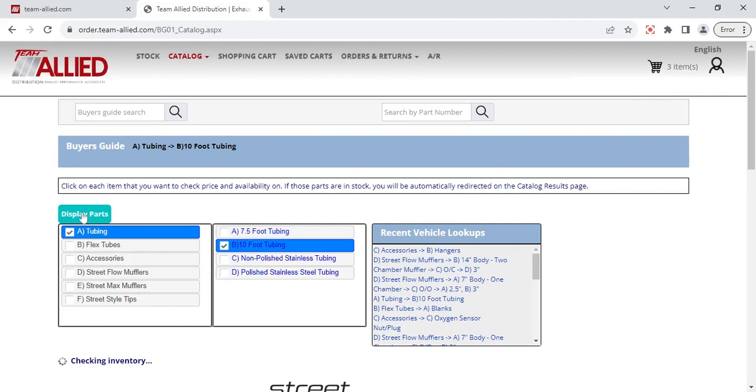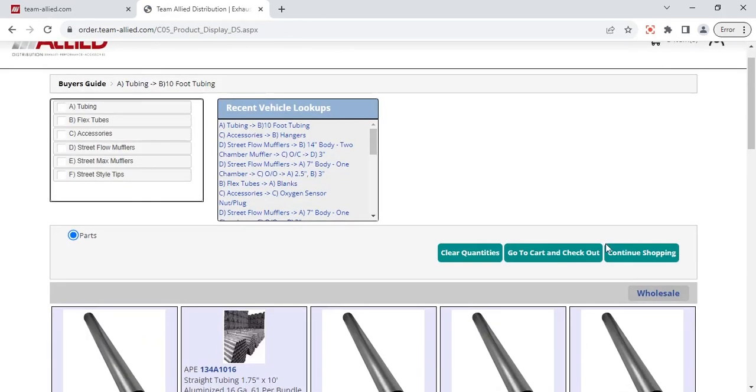That's going to do a stock check for us again, and it's going to display what we have available for tubing out there.